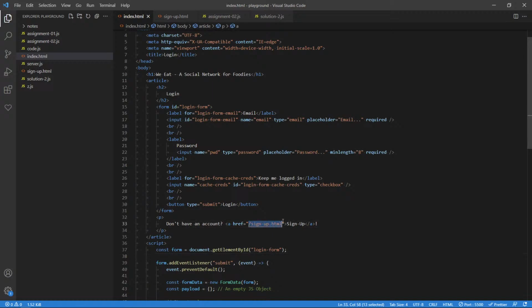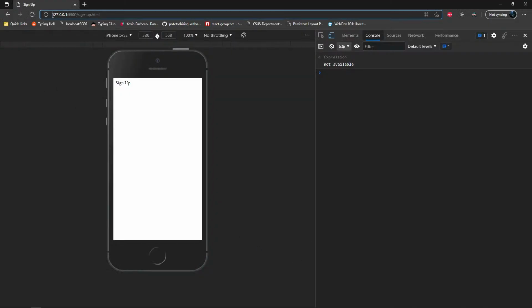Let's just do a slash, sign up URL. You could also be a little bit more explicit and say we need to go to http://, that's the protocol. Localhost is our domain, and our port is 5500/sign-up.html. You could also do that. That's totally valid. Now the reason why I'm doing this is because that's where my server is. My server lives right here.